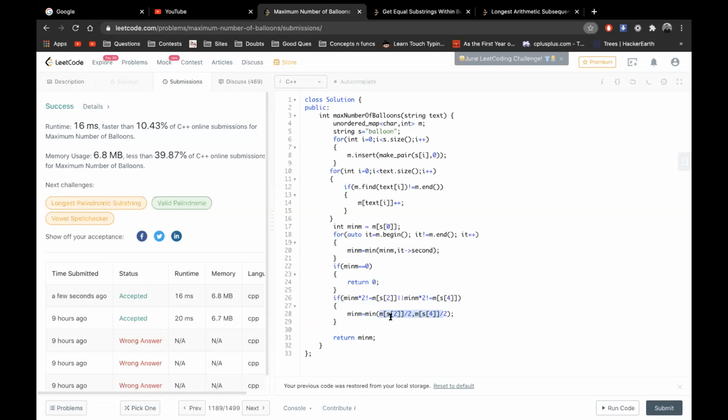Okay. And what if, let's say, till line number 25, your minimum was 5? So basically B, A, and N exist 5 times. And at line number 26, L and O exist 12 times, let's say. So 5 into 2, 10, not equal to 12. We'll get inside the if on line number 28.